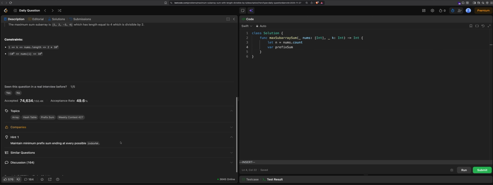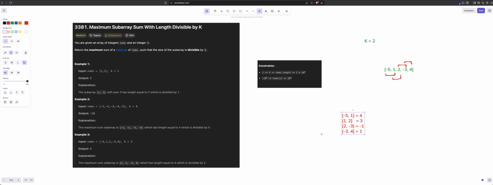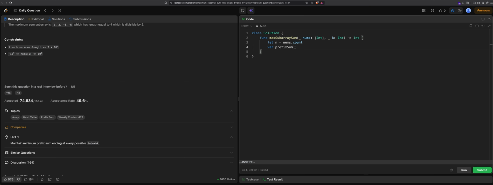Right, let's see the hint. Yeah, even though it doesn't say dynamic programming, that's definitely a dynamic programming related question. So okay, let's try to keep these two examples in here. Wait, where did my examples go? Okay, and then we will keep the prefix sum as 0, and then for the result we're going to keep the minimum.